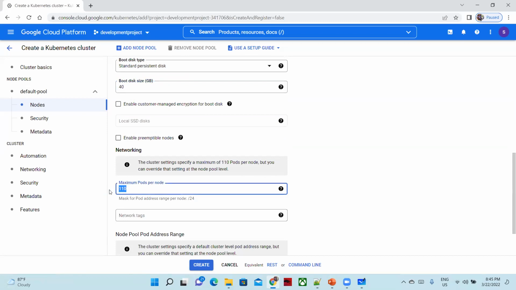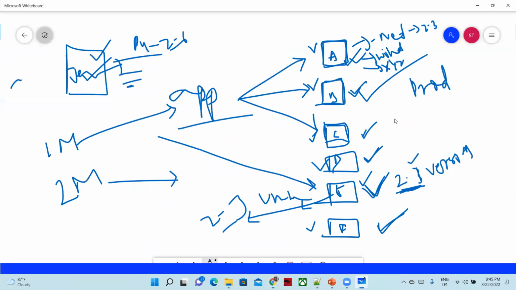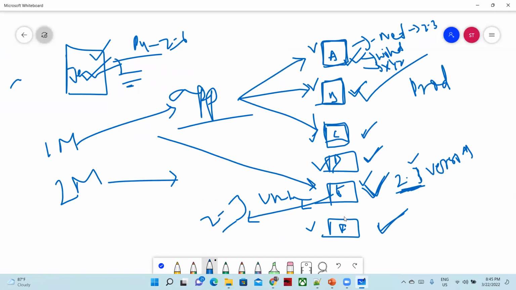So next, what is the main thing? Yeah, I told you, right? The maximum pods is 110 here. Maximum pods per node means each node. Let's say I have here how many nodes? 1, 2, 3, 4, 5, 6. So I have 6 nodes. Each node can maintain a maximum of 110 pods.